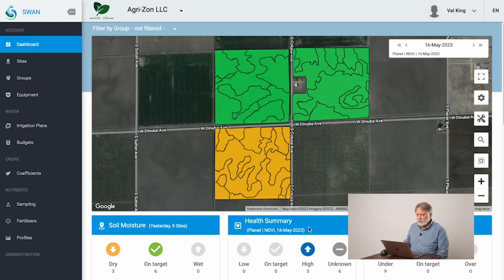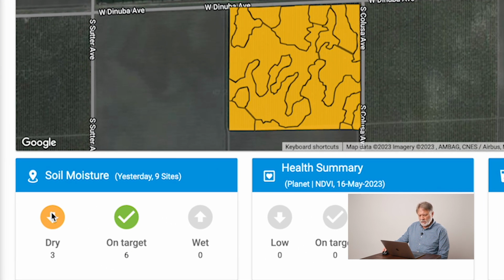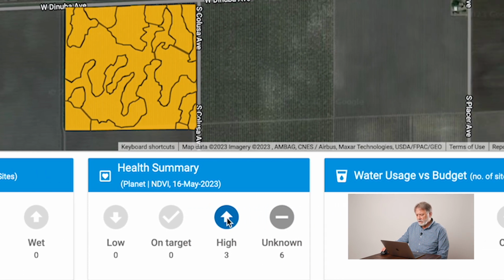So if we look here a little bit lower, you can see at a glance that 3 of the blocks are dry, 6 are on target. We can also see the health summary, the imaging. 3 of the blocks show that there's a lot of canopy activity, a lot of canopy growth right now.